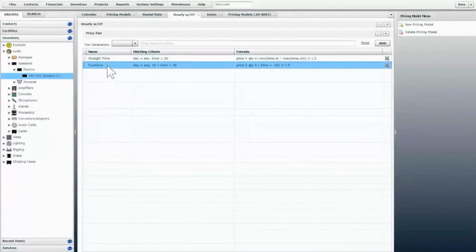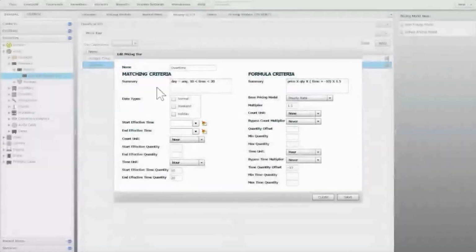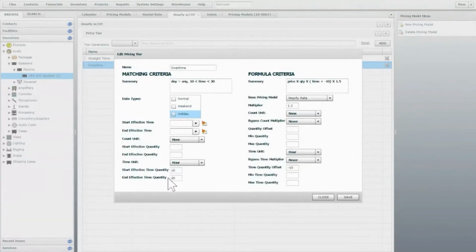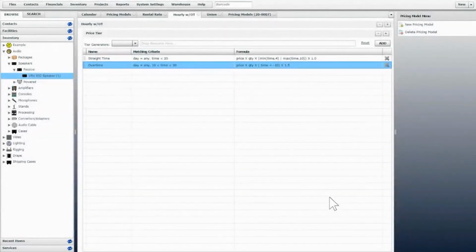Then on our overtime, we've just said once we go over 10, and we're still stopping ourselves at 20, then we're going to do our 1.5 hourly rate. And we've set our negative 10 to say, don't recharge for the first 10. We did that in the other tier, and then just continue charging that 1.5 up until we've hit our 20, okay? Fairly simple, fairly straightforward, but it can be nice to make sure of this.